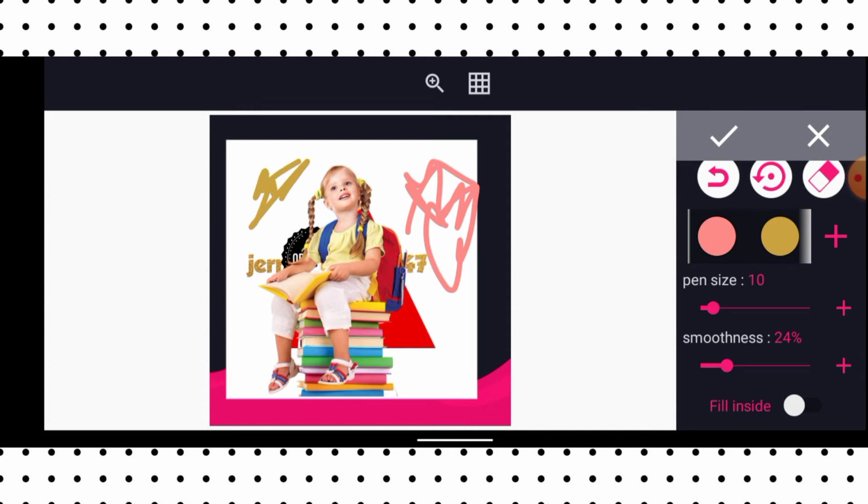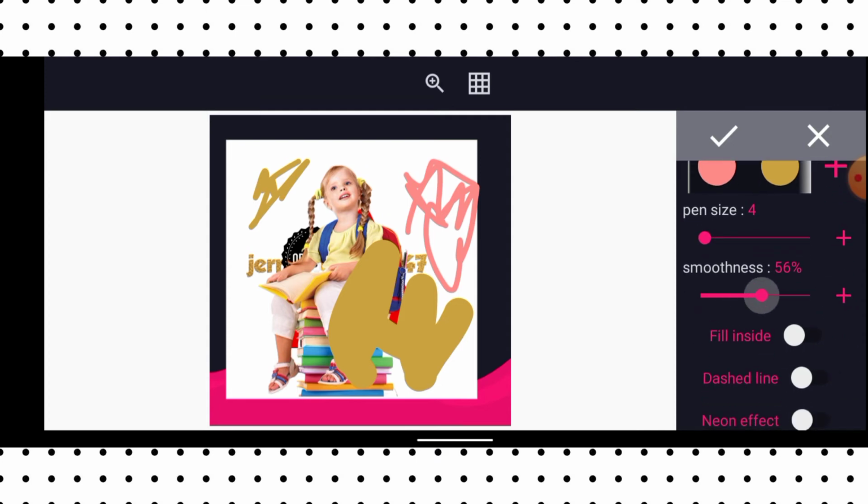Okay, now let's say you want to increase the size of this signature. Just come here, pen size, drag it like this. I hope you see what I'm doing. Okay, let's test it again. You see it's going bigger, right? If you want to reduce it, just drag it to your left-hand side. Now the smoothness, you can increase it to your right, to your left.